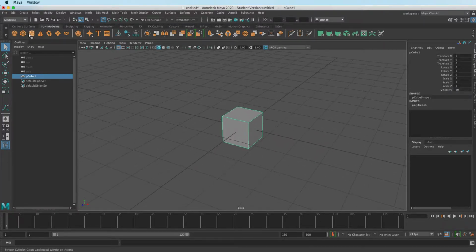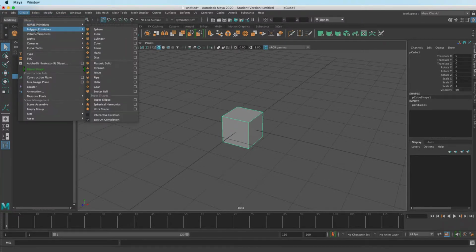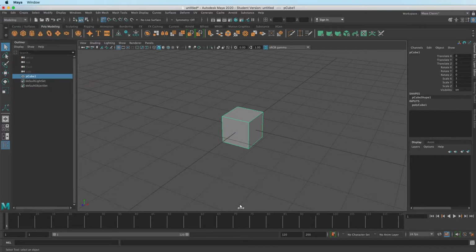just on our polymodeling shelf, and that should just spawn one in unless you have what's known as interactive creation turned on, which is in here in your create menu. It's up to you. You can either have it turned on or you can have it turned off. I generally keep it turned off.